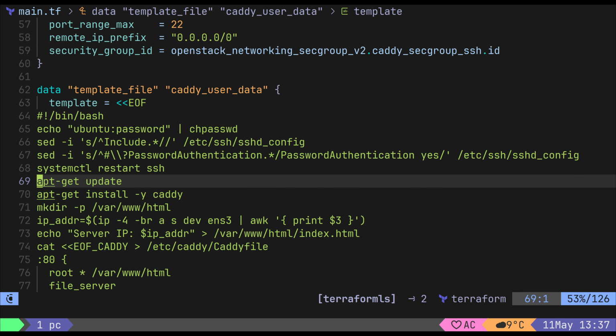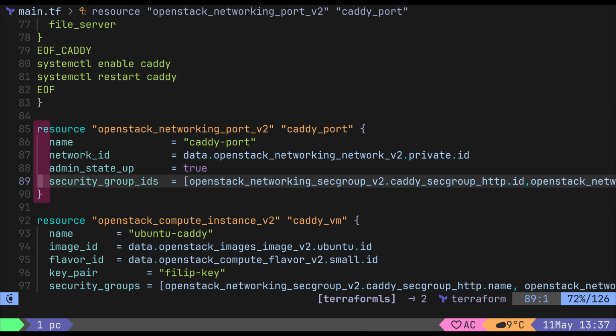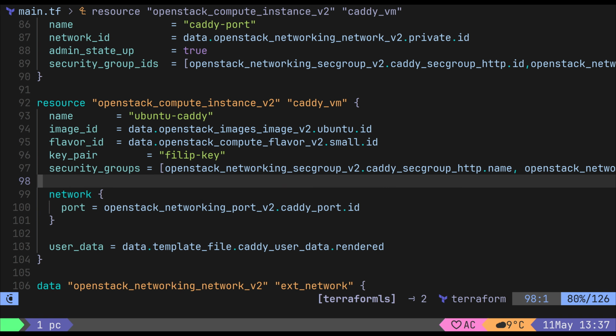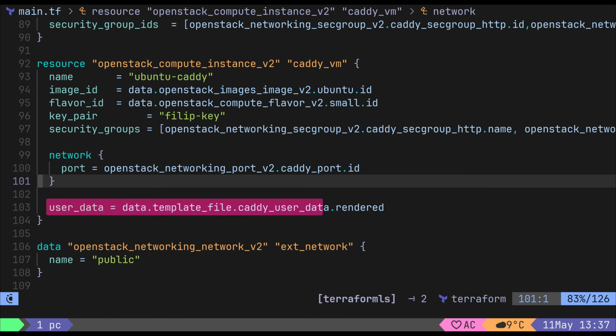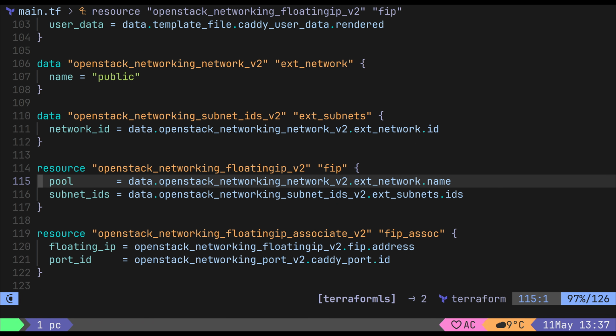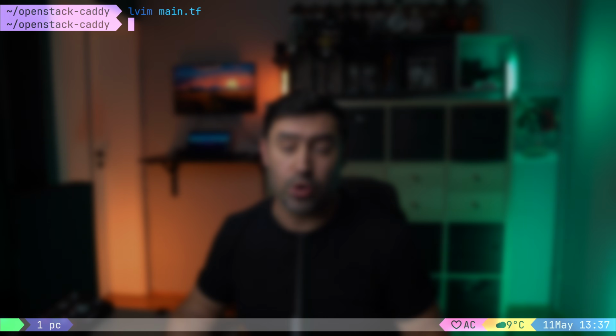We then define a startup script. This will run automatically when the VM boots. We create a network port on the Philip network and attach both security groups to it. This port will then be connected to the VM. Now we define our VM. We name it Ubuntu KDE, set the image flavor and SSH key, attach the network port, and inject the startup script as user data. Finally, we allocate a floating IP and associate it with the VM so it's accessible from outside OpenStack.